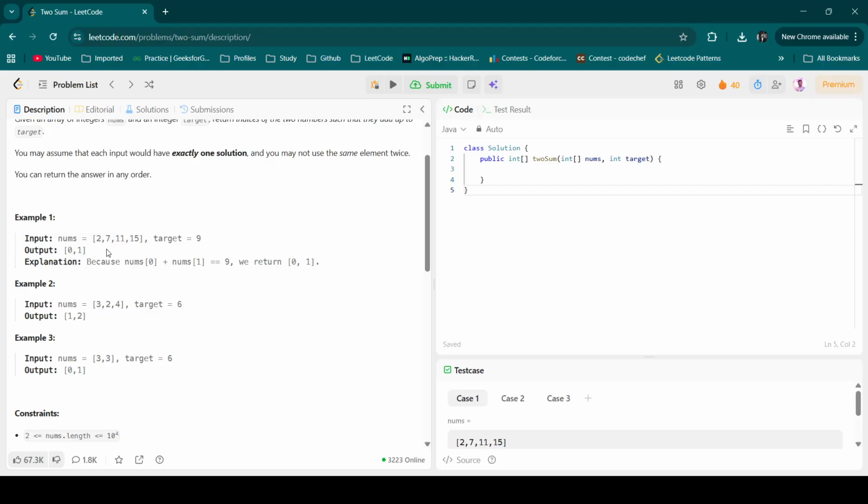How can we proceed? Not thinking about the code now, just looking at the numbers and how we can do that. We will just try to add 2 and 7. Oh, we got 9. Okay, this is the answer, best case scenario.